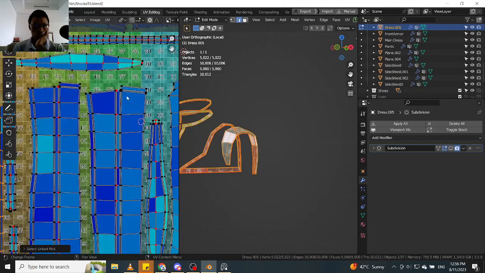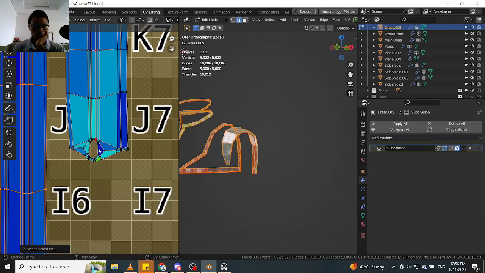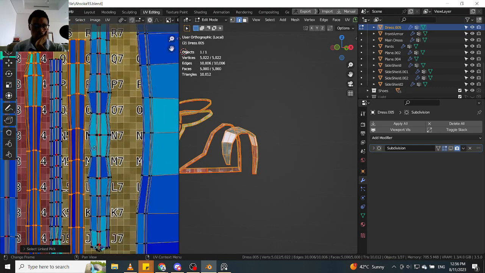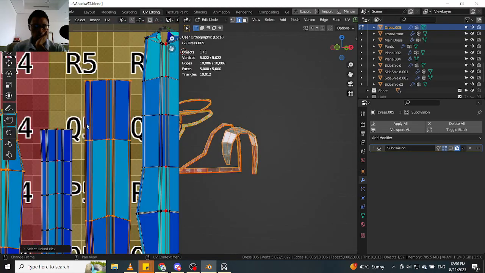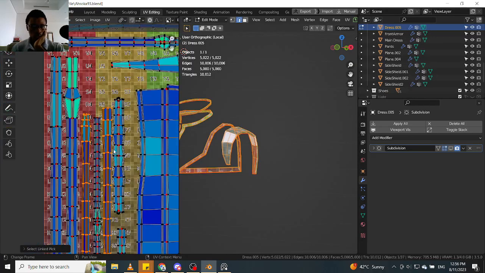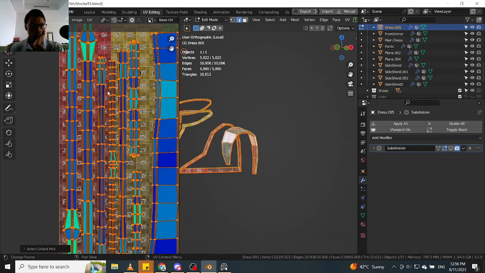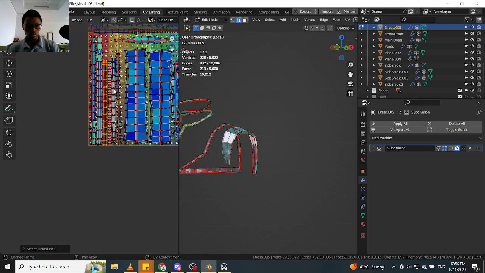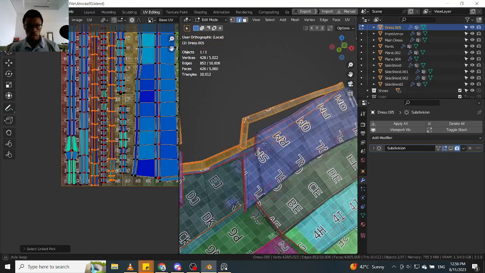Yeah, I think it's only those two that still need to be fixed. This one, okay, I'll also come back to this one. I don't know what this is. Oh, it's these two. Okay.